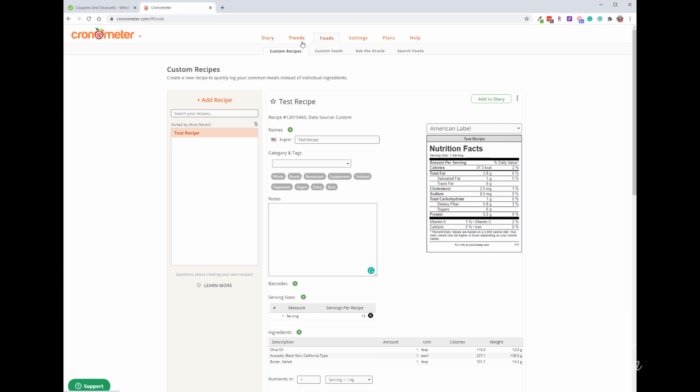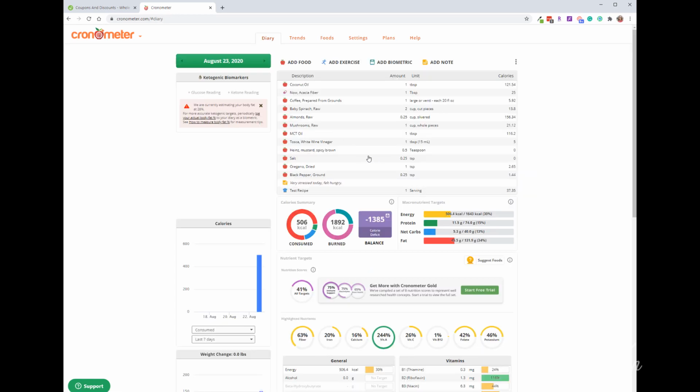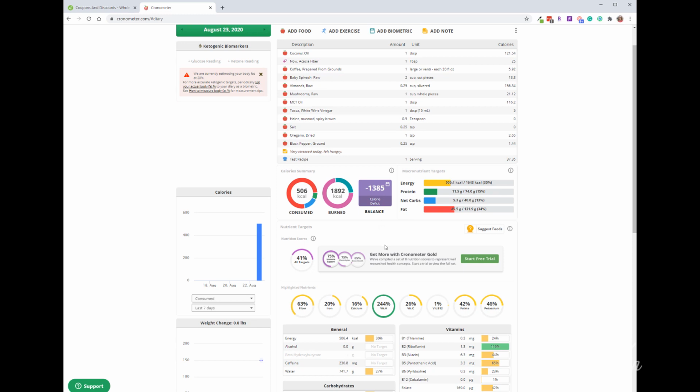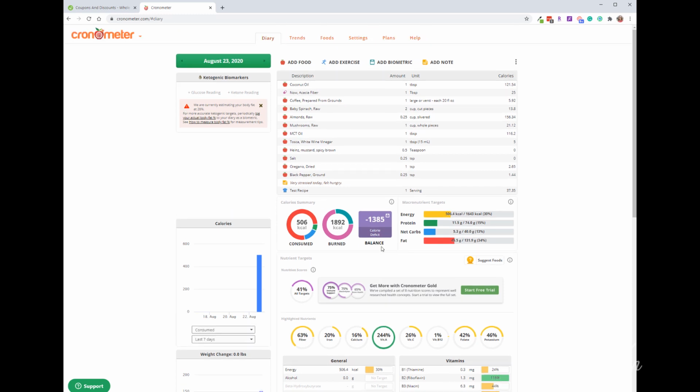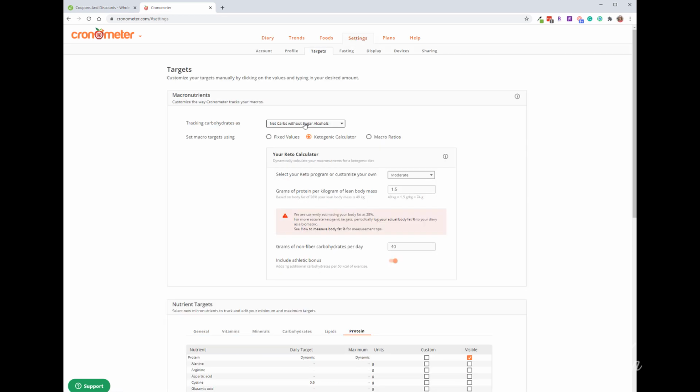So that pretty much wraps up my overview, except there's one more thing I want to cover. So let's say you've been using Cronometer for quite a while and you want to adjust these things. All you have to do is go over to settings and tweak some things based on some of the things we talked about earlier. And we're going to be talking more and more about how to tweak things to get better results.